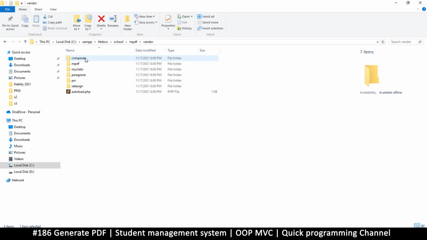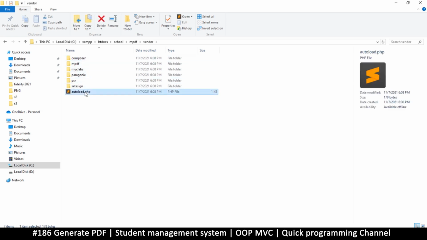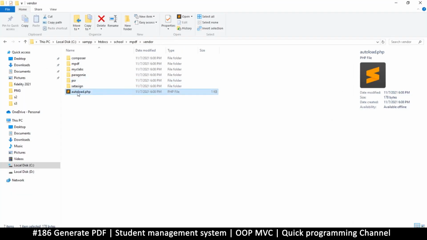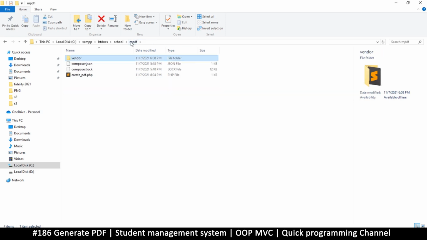So this one is vendor, and then there's autoload here. This autoload is the file that loads everything. It checks the current directory and goes in Composer, and then autoload real PHP, and then it returns that. So this is the file we need to run in order to initialize everything. So let's come back here.